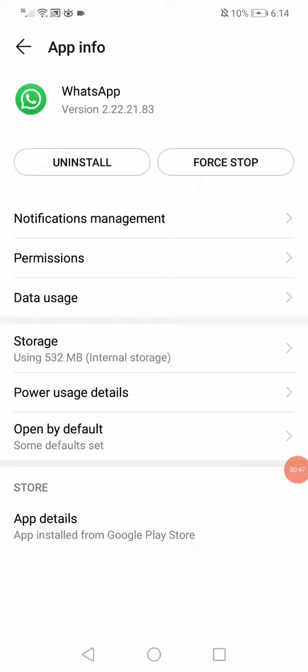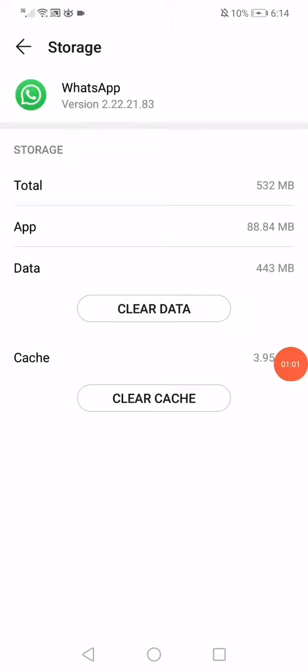Now after you click on the WhatsApp, all what you have to do here is just go to the force stop, click on it, and then go to the storage and then click on clear data and clear cache.